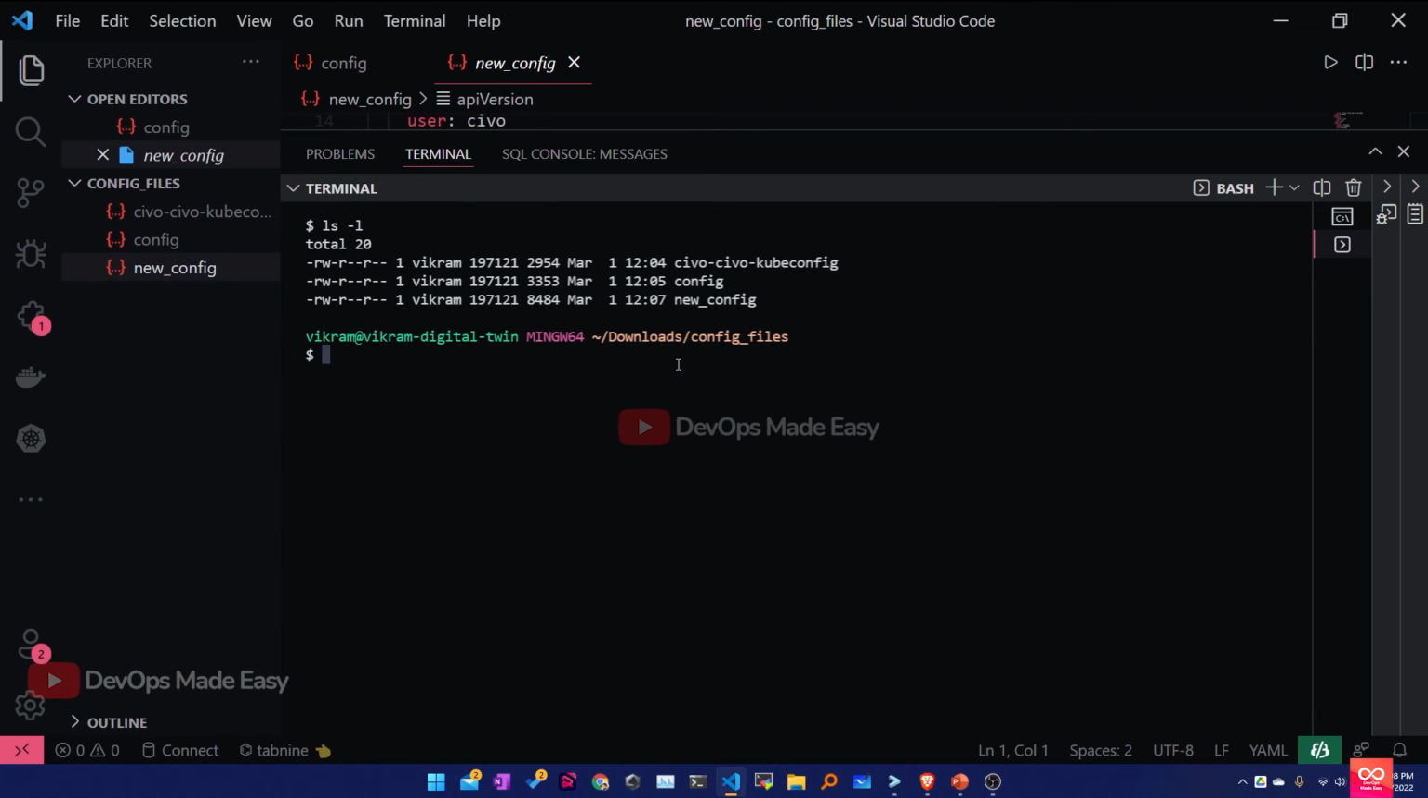So if I do ls -l, this is the new one. So I'll just use mv to move this new configuration file. Okay, before moving, let us just check the earlier configuration file first. If I do ls on the earlier configuration inside .kube, there is no such file because we have moved it.